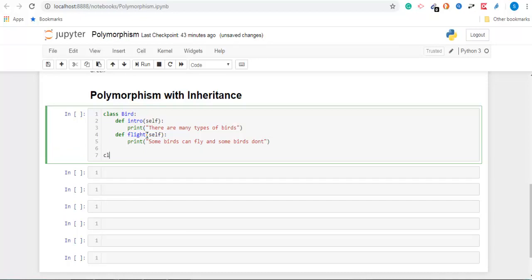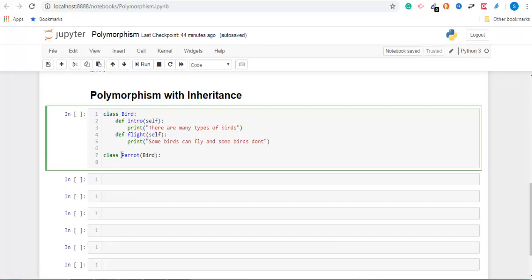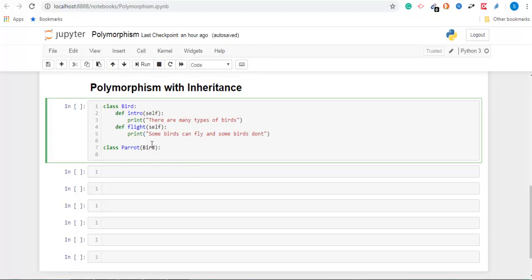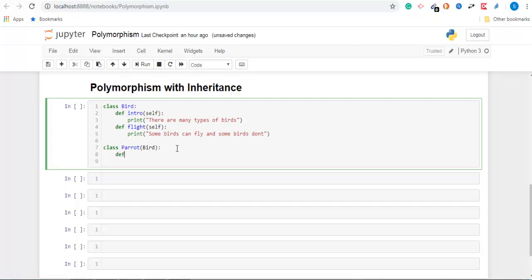Then I will define one more new class, a child class. The child class is class Parrot, which inherits from the parent class, that is Bird. I hope you are getting this. Now you can observe here Parrot is a child class and the parent class is Bird. It means that class Parrot is inheriting from the class Bird. So all the definitions present in the parent class, that is intro and flight, are inherited by the child class Parrot. Right, now I will redefine these methods.